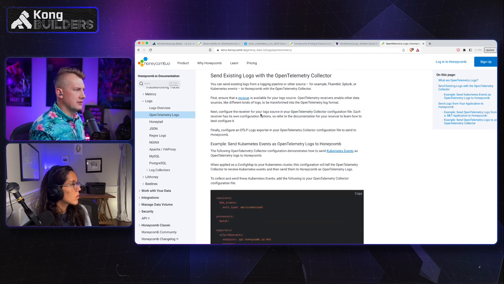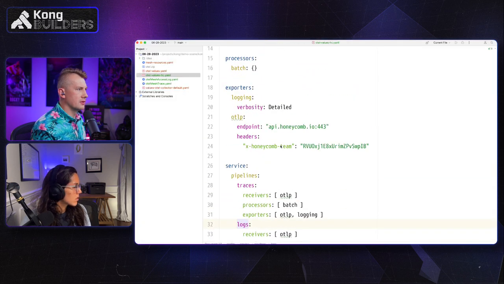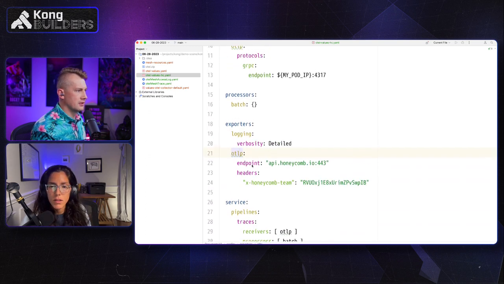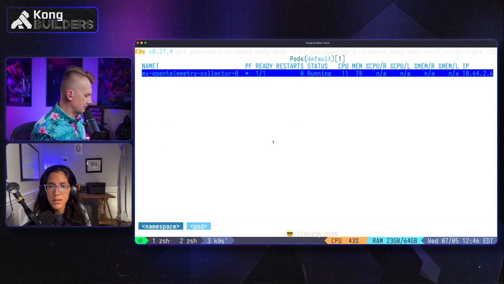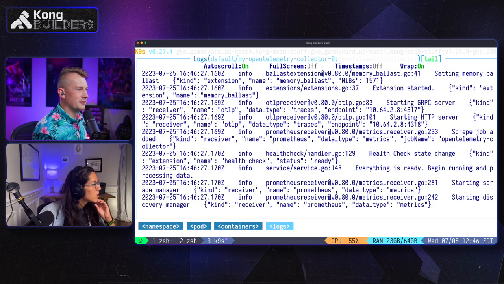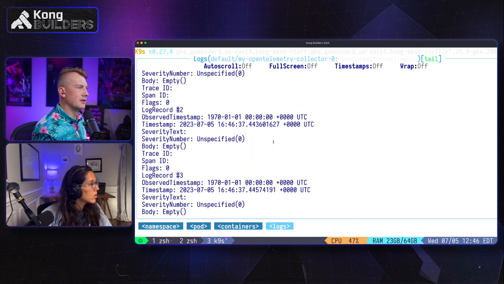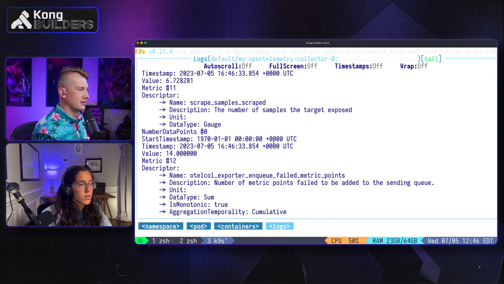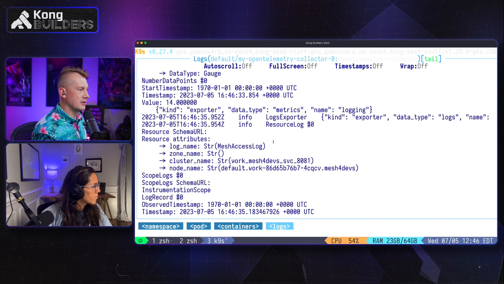Source, OpenTelemetry, connect for each receiver, zones, options. Let's take a look. Do we have an exporter? Yes, we do have an exporter. That's the Honeycomb exporter. We have a logging one. Let's, as usual, try to turn it on and turn it off. It always helps. So let's see if it's actually connected to something somewhere. That's the log, exporter type, mesh access log.